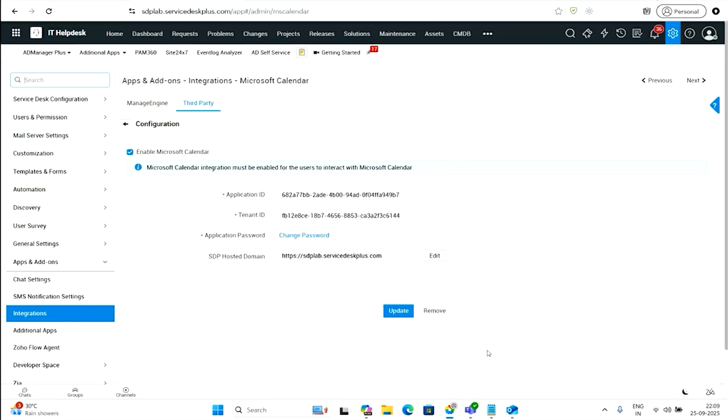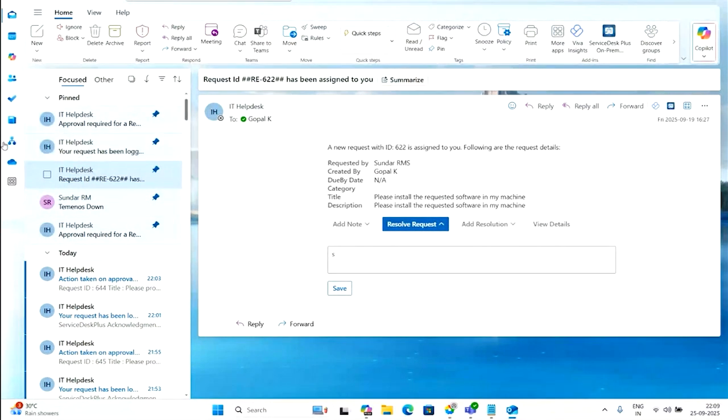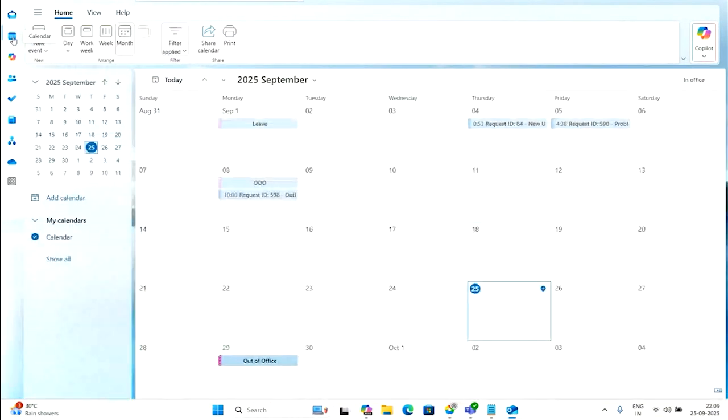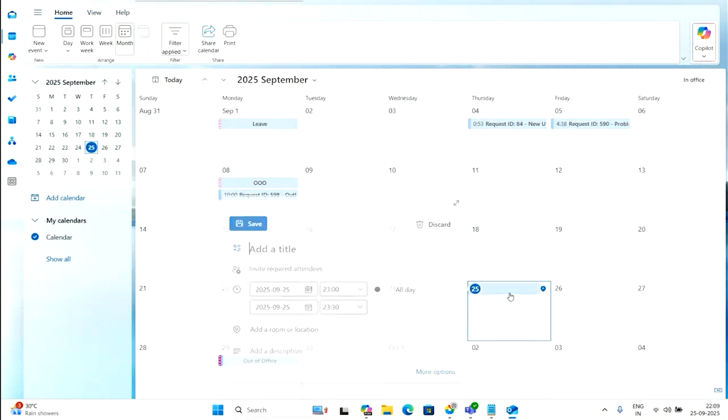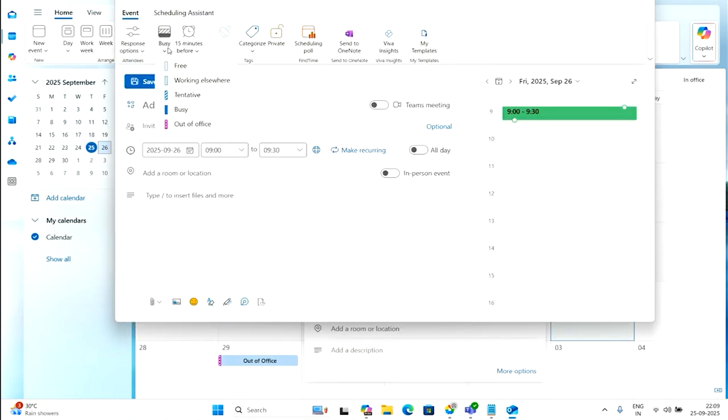Let me show you how this works. For this, I'm going to my Microsoft calendar, and here I can see the calendar. Now I'm going to mark a leave for 25th of September. So this is today. So let me go to 26. So here in 26, I'm going to send an out of office email.